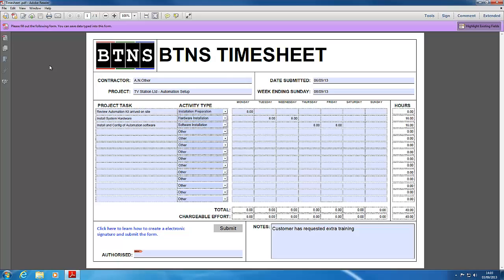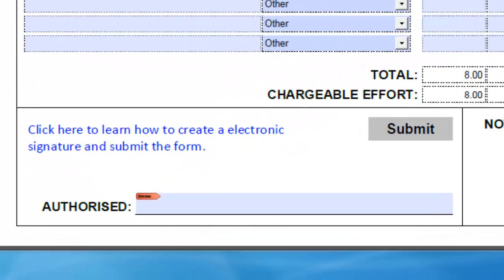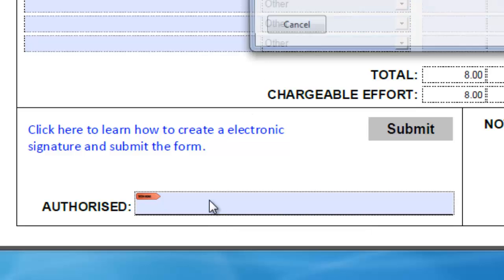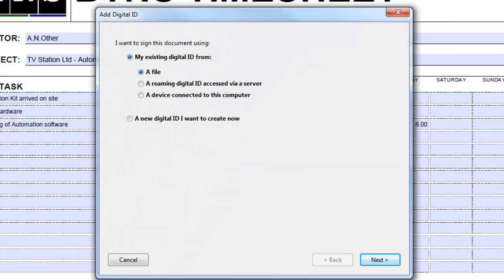In my example here, I have the authorized signature field at the bottom left of my form. Your form may look a lot different, but you can generally make out where to add the signature on the form by the small red tag here. When I left-click the mouse in this field, you'll see the Add Digital ID dialog box appear with a list of ways to select in order to sign the document.